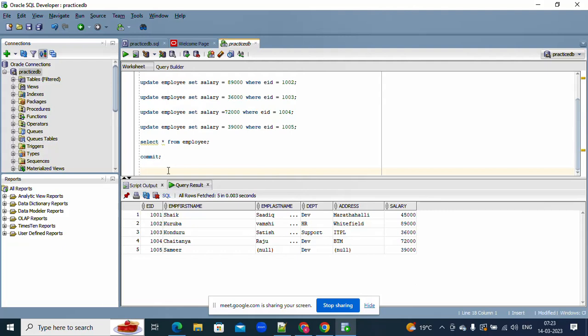So now we will write the query. I would like to display, select star from employee.